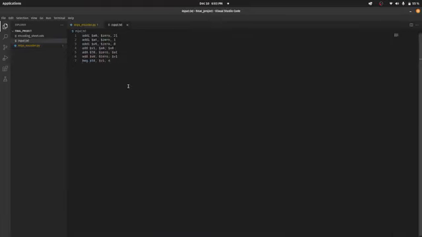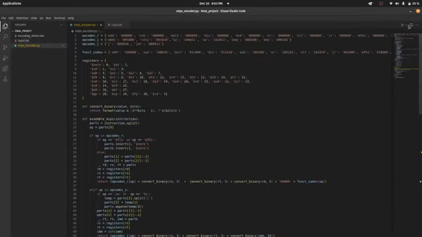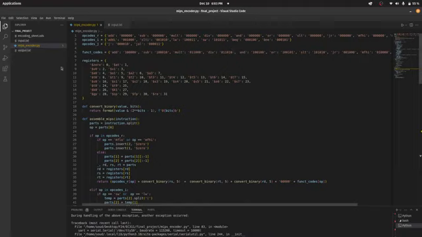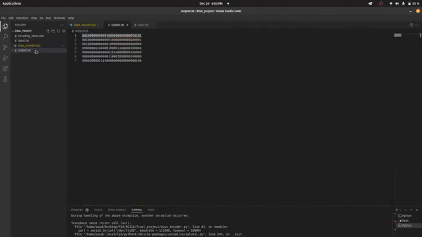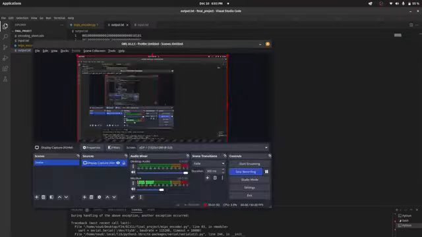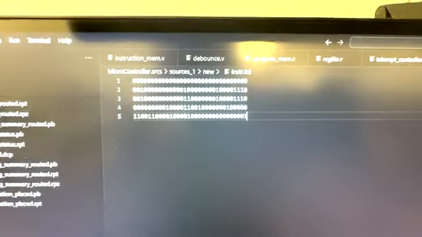Here we have our input.txt file, which contains the instructions that we would like to send to our microcontroller. If we run the script, we will see that an output.txt file is generated. This file includes our assembled binary. This is very simple assembly code for adding two numbers.